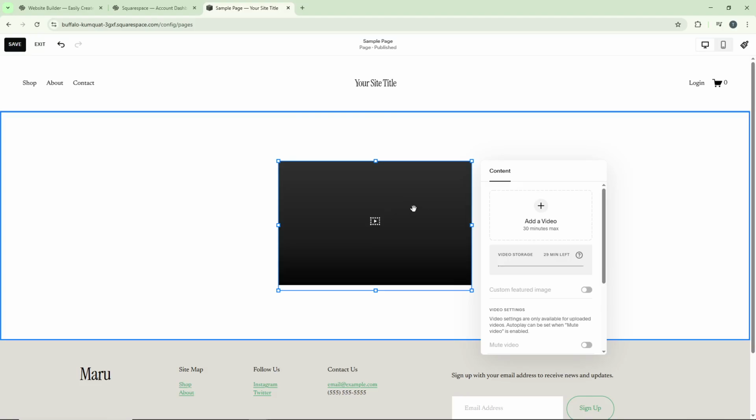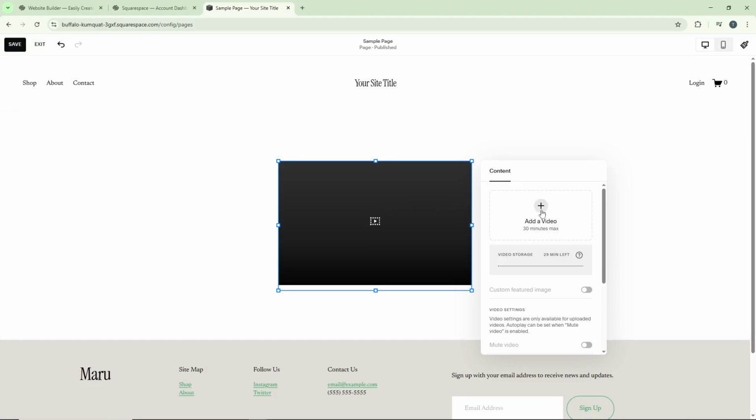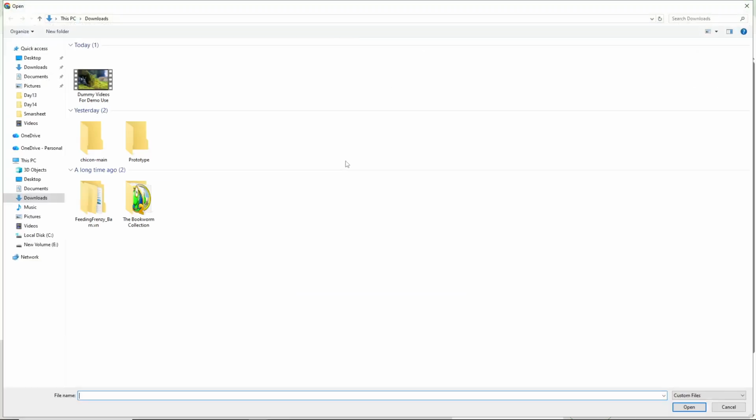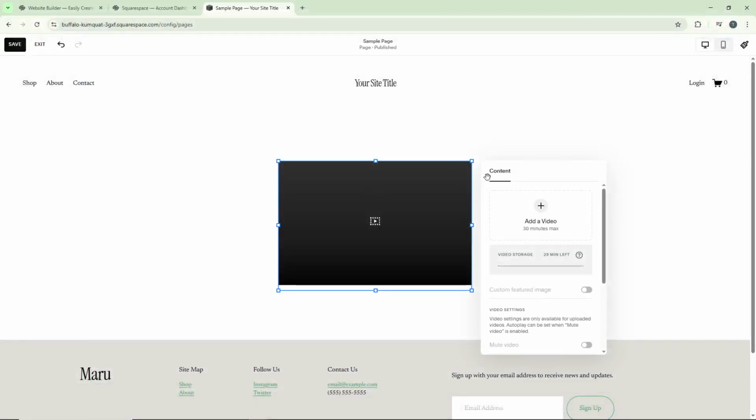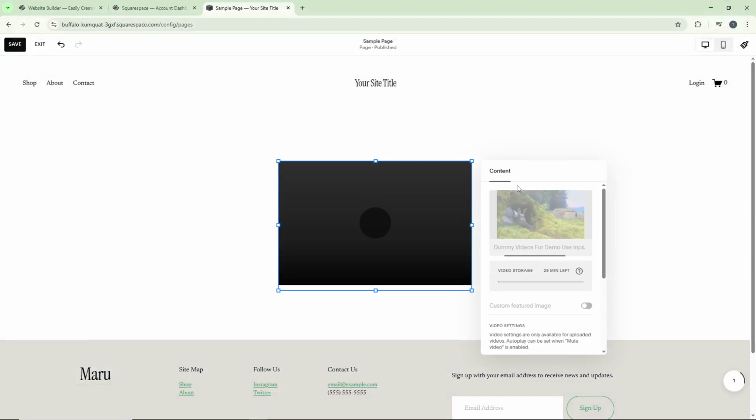This will bring up additional options. Click Add Video and then select Upload File. This allows you to choose a video from your computer to upload directly to your Squarespace site. Navigate to the video file you want to use and select it.